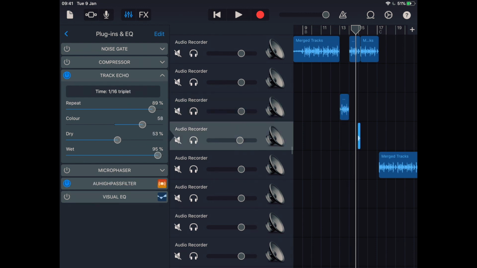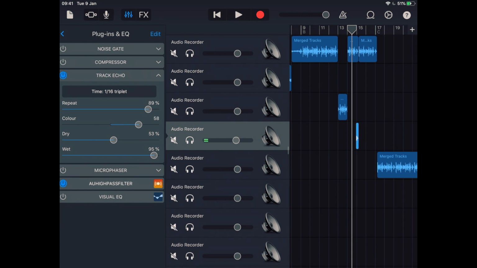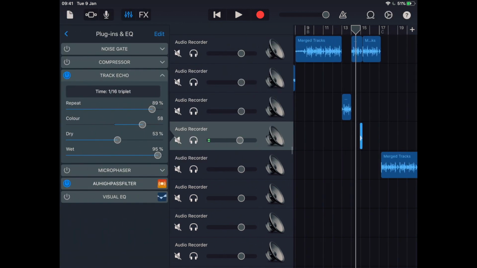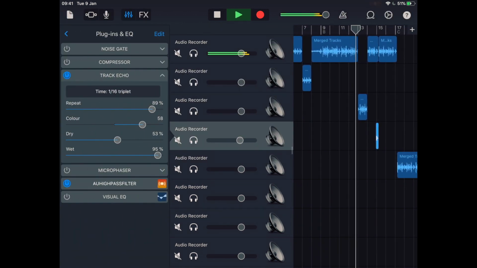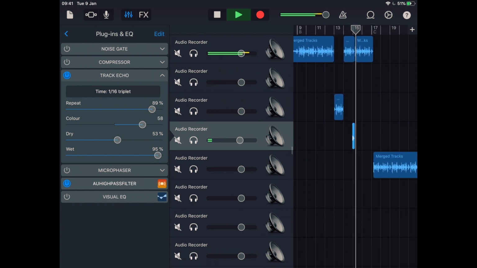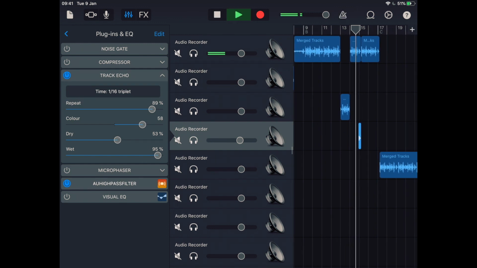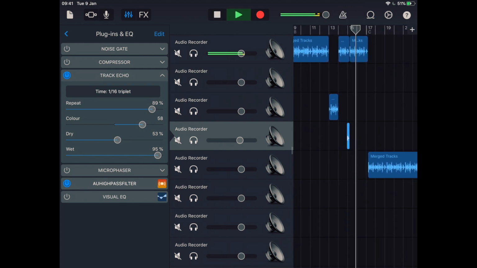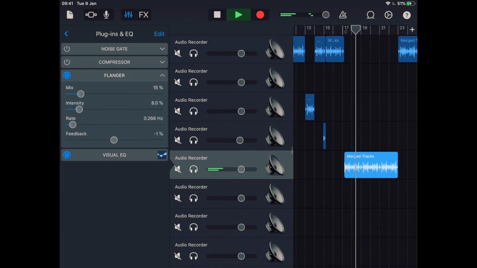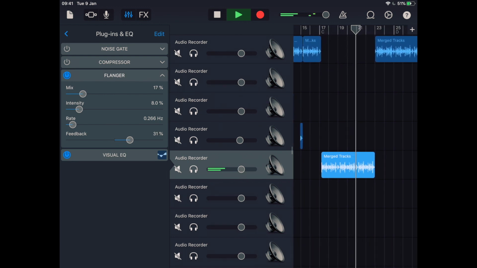Our third cut, what have we got in our plugins? We've got a 16th note echo and also a high pass filter with a cutoff frequency. Let's have a listen to what that does. Adds a simple sound, little production feature. Track 4. We've got a nice flanger added on top here. Maybe turn this feedback up a bit and the mix up.